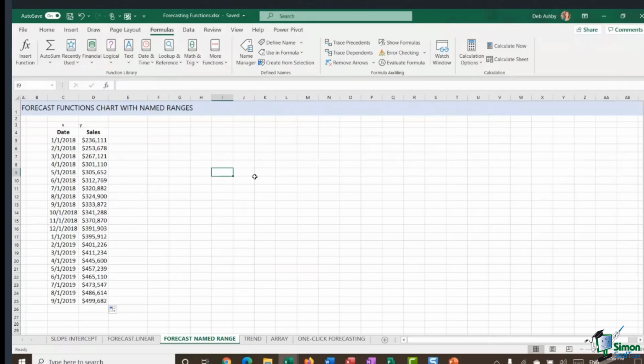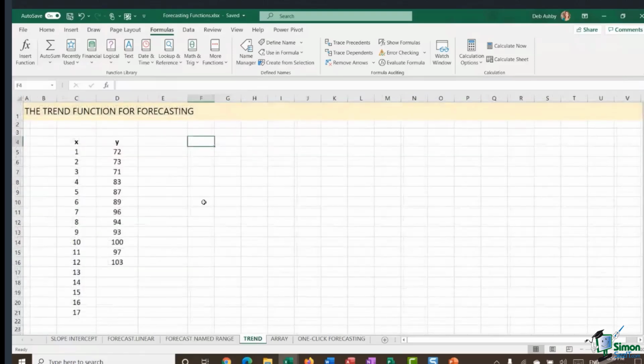So we've dipped our toe into slope and intercept, 2 new functions. We've also had a look at FORECAST.LINEAR, and we've seen how we can utilize named ranges when we're doing our forecast to make it a little bit more efficient and easier to read. I'm going to show you one more way which you can forecast, and that is by using the trend function. Now, again, this might be a function that you have never used before. And when you're using the trend function, we need to use this as an array function or an array formula.